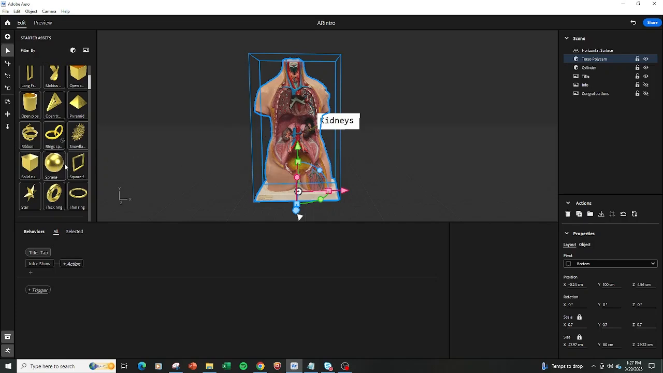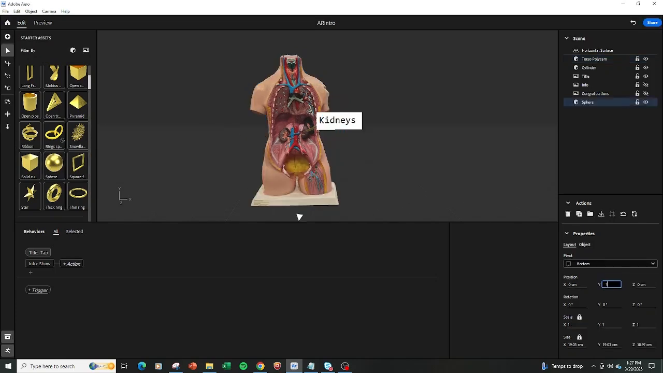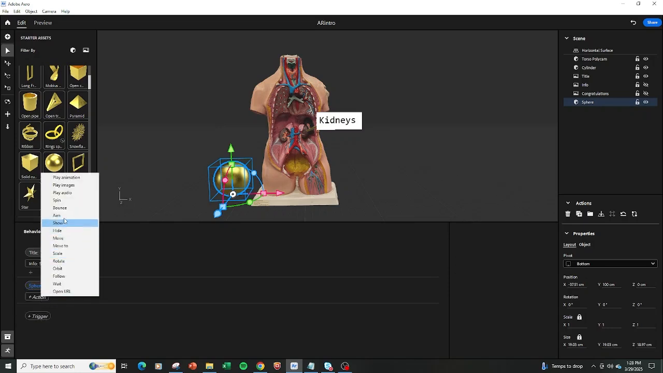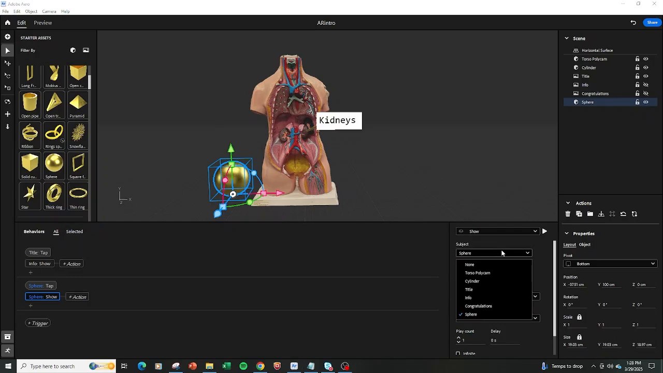So let's say I'm going to add this sphere as an example. And let's say the sphere is the other kidney. So it will be pretty easy. All I need to do is tap the sphere and say add a trigger. On top, I want to have an action, and the action is to show the congratulations message, right?